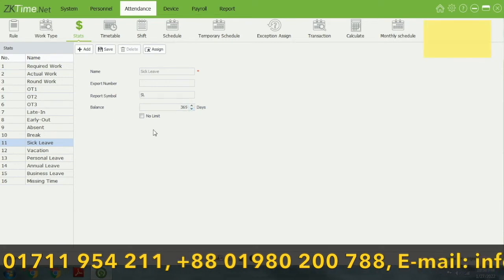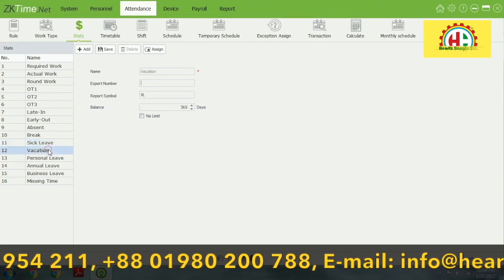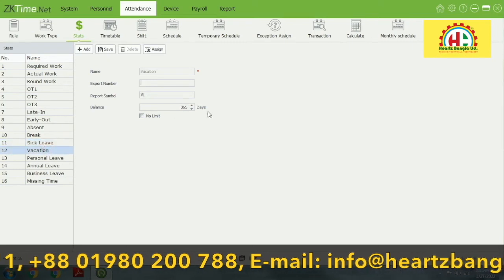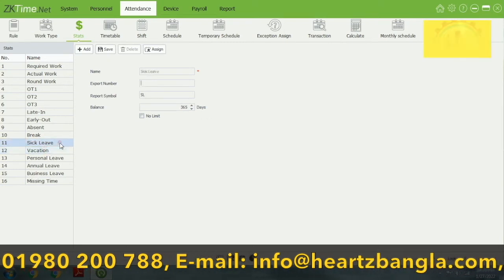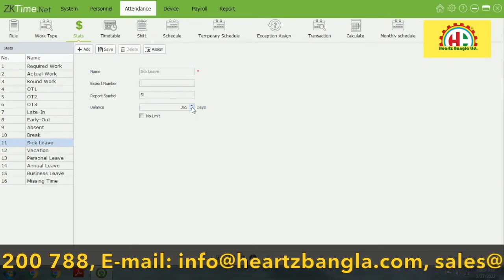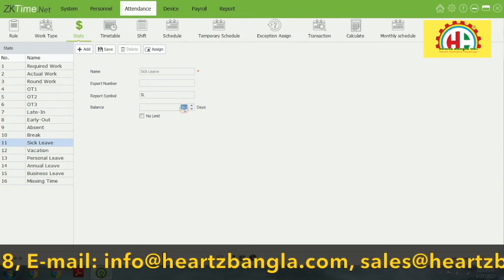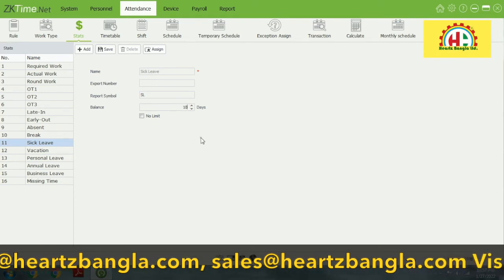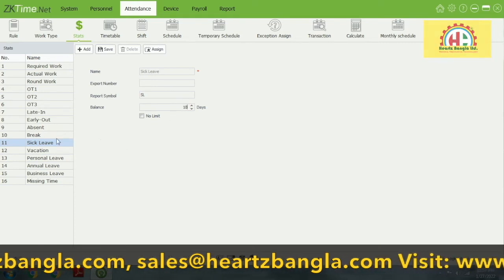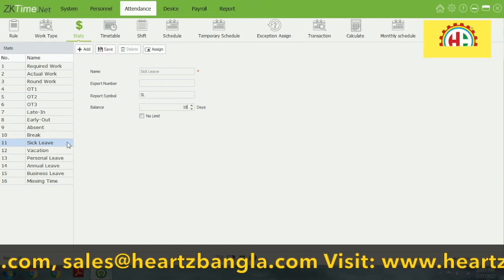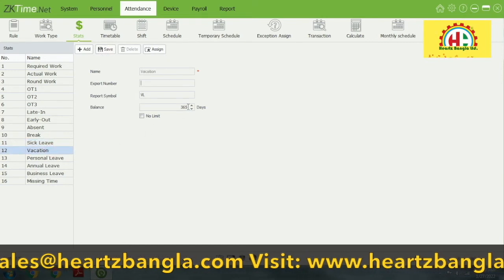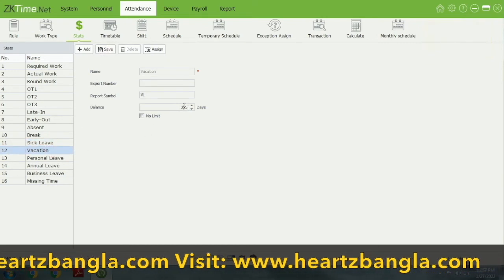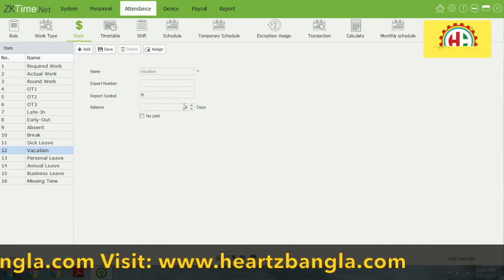Okay, balance. It's a report symbol, sick leave. How many days of sick leave does your company have? Vacation holidays, how many days of vacation holidays in your company? Okay, sick leave, I think is 10 days, so I just put 10 days here. Then vacation holiday, vacation is also 10 days.